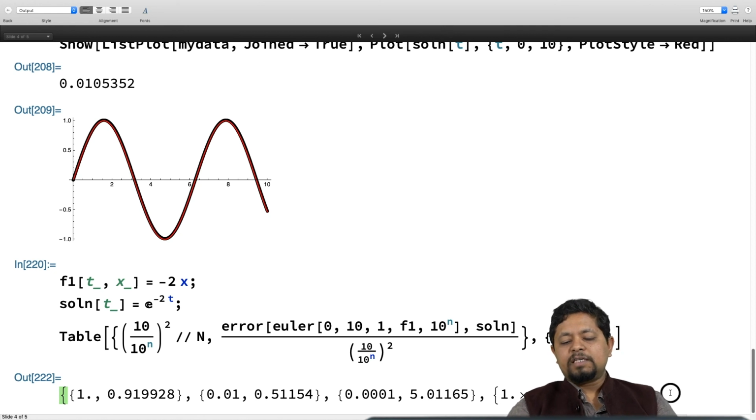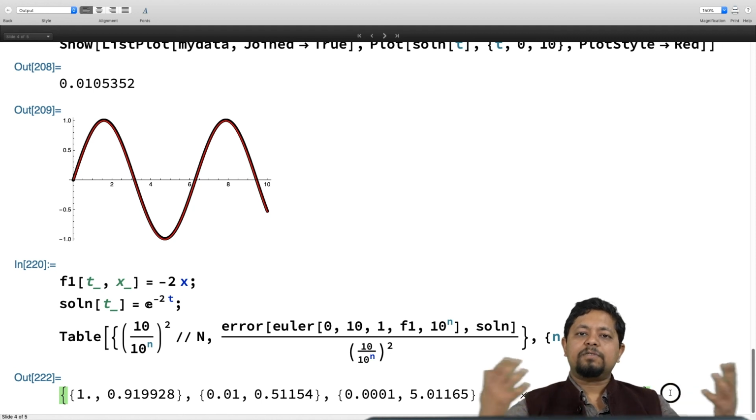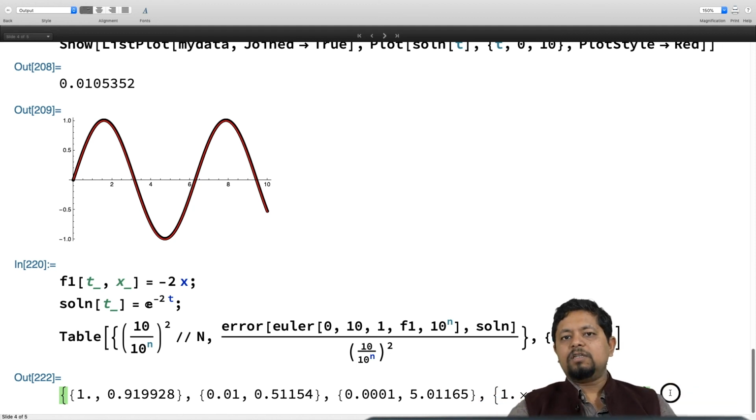Now this makes Euler's method not very useful, because if I want an accuracy of 10 to minus 6 or even 10 to minus 8, I need to make h smaller and smaller. That means the number of steps is going to become larger and larger. So this is the limitation of Euler's method, because the order is h square. I need to make h smaller and smaller to get higher accuracy.